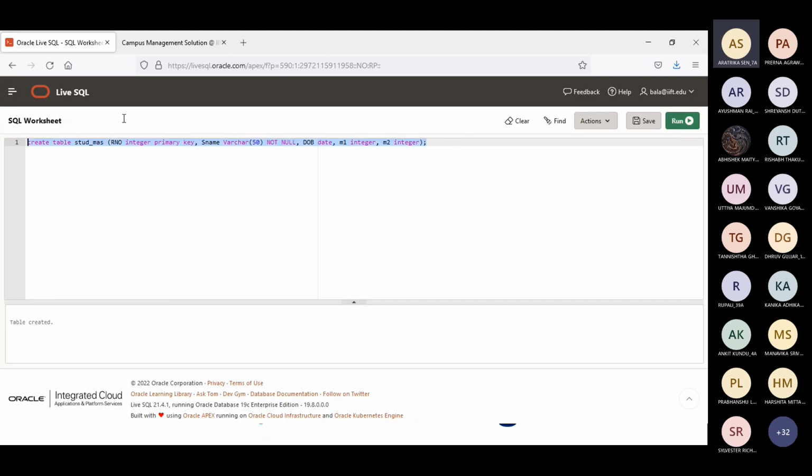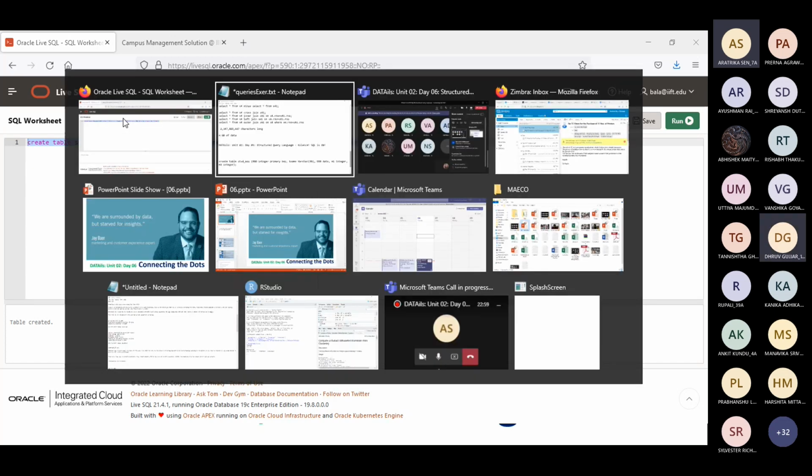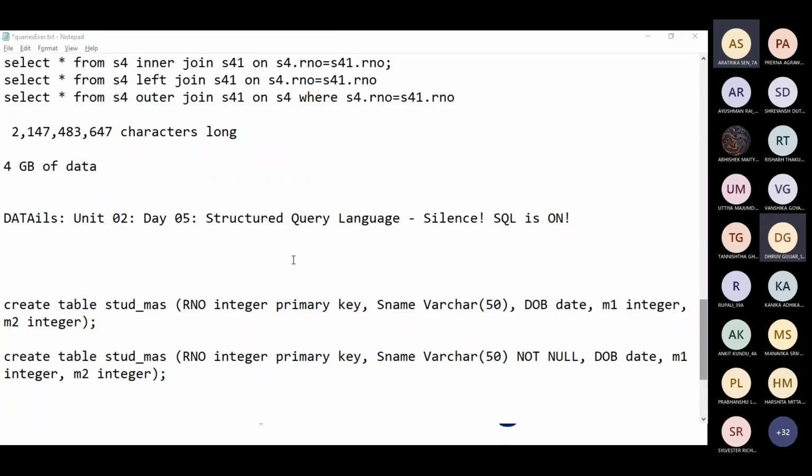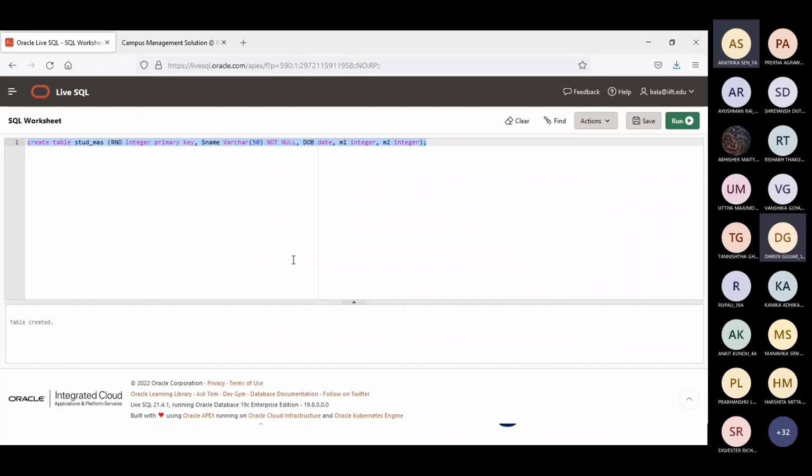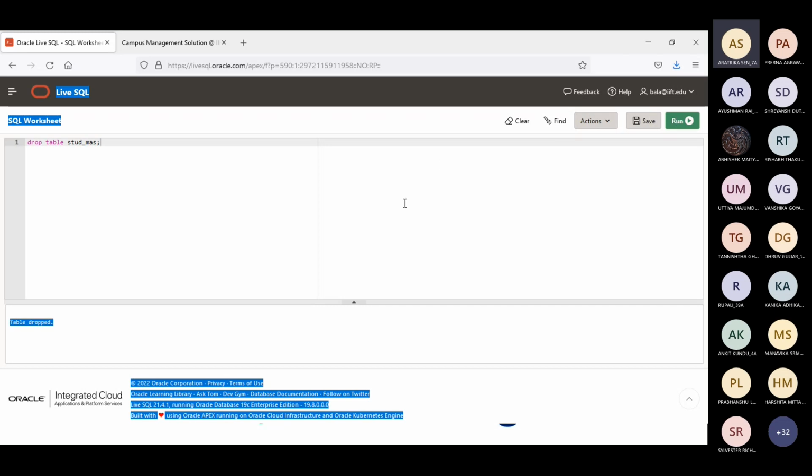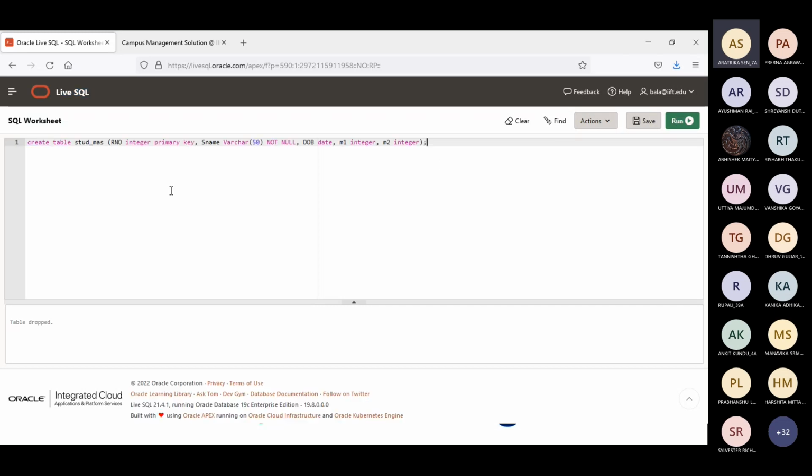Okay. Now, sir, I did the same thing and it shows name is already used as an existing object. Yeah, you have not dropped your table. You just drop your table, drop table student marks first. Use this command, it will run. Okay, are you able to?